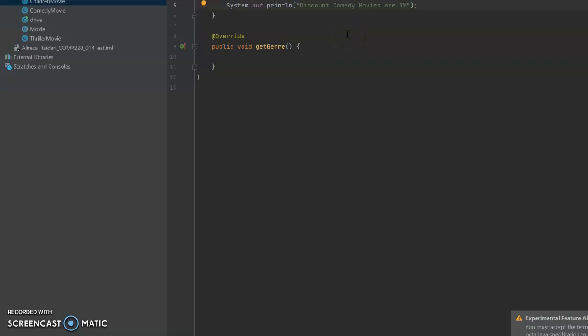We also had to create another subclass, which is comedy movie. In comedy movie we have to override those two abstract methods which we had in the movie class. In the comedy movie we have a 5% discount. Also in this class, thriller movie, because they are all inherited from movie, we have to override the abstract methods which we had in the movie class.